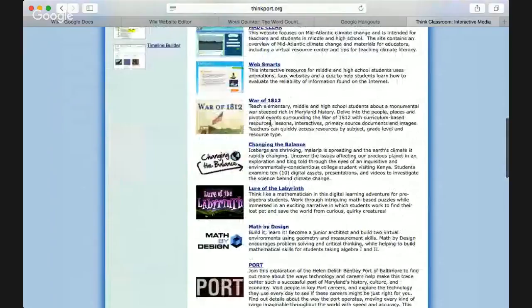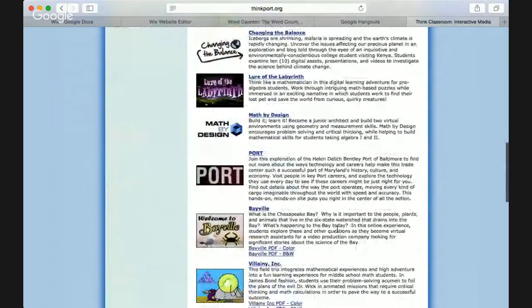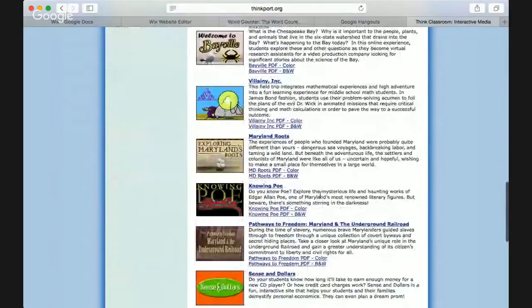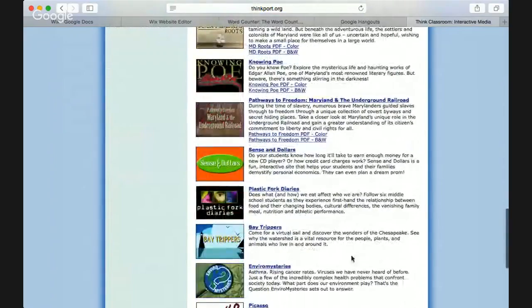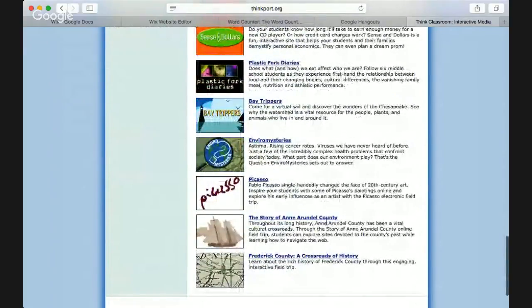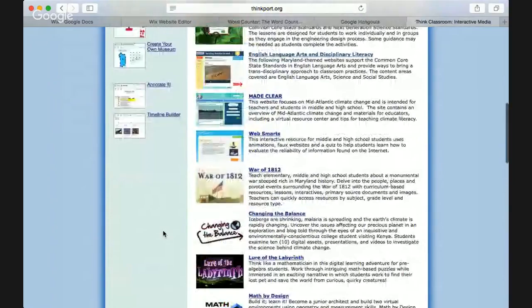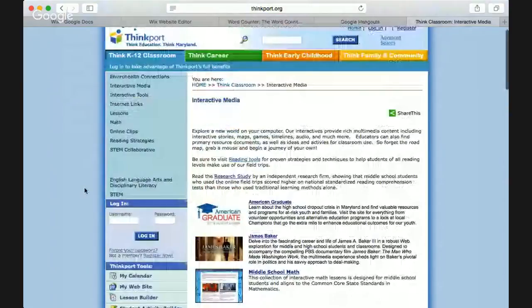So this one is War of 1812. There is the Bayville, so this is about Chesapeake Bay. There is the Maryland Roots, the Knowing Poe, and that's also about Baltimore and Edgar Allan Poe, the Pathways to Freedom, so the Maryland and the Underground Railroad, Bay Trippers, which is more about the Chesapeake Bay, and then there's the story of Anne Arundel County and Frederick County, Crossroads of History. So I just thought it was awesome that they have all these options to really get into the background of Maryland and everything that we have that goes on here and the history with it.